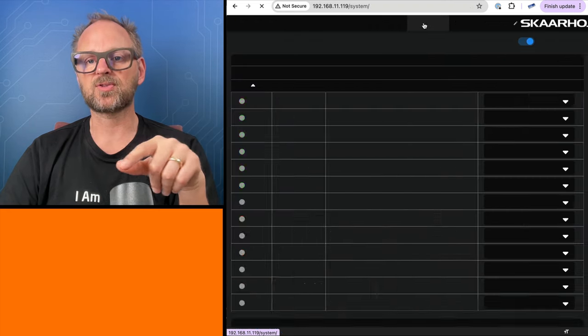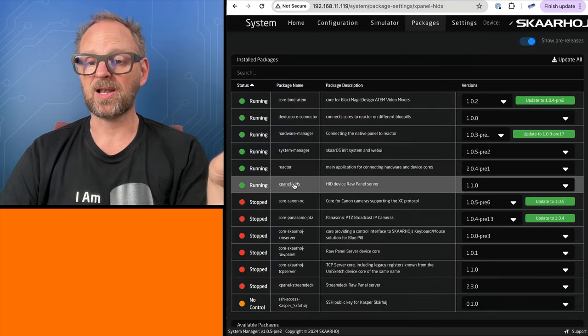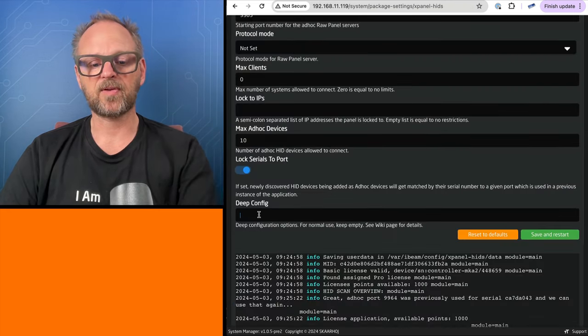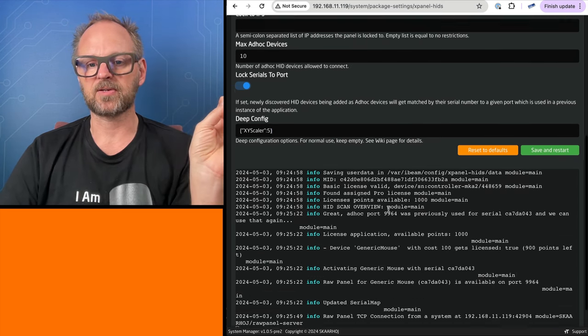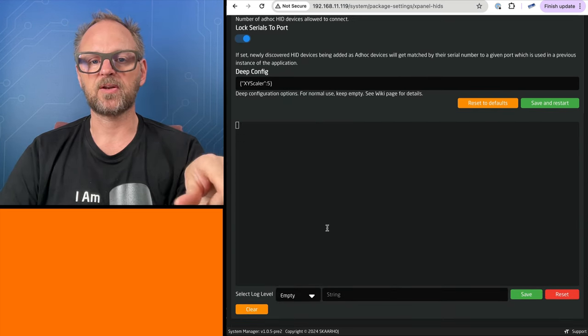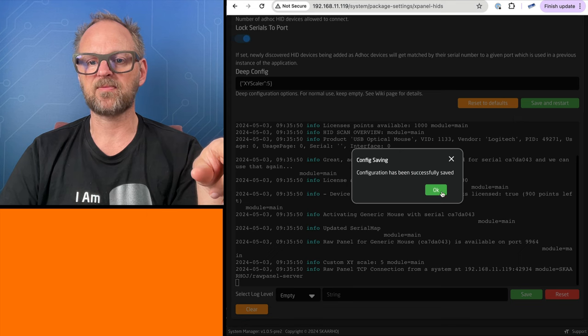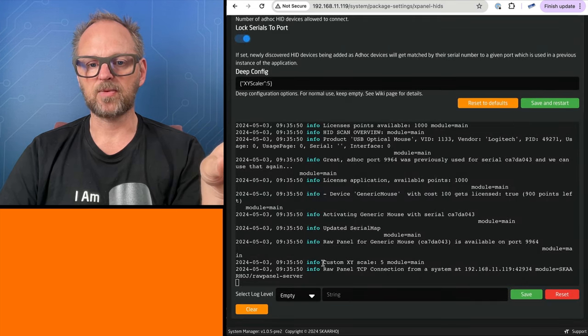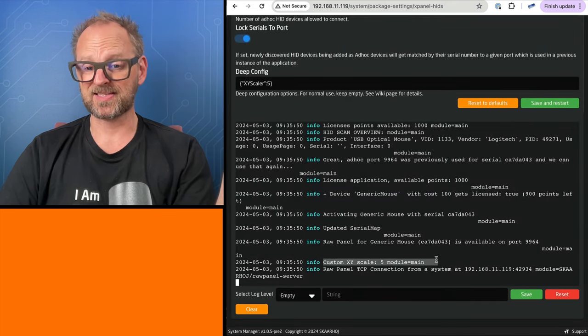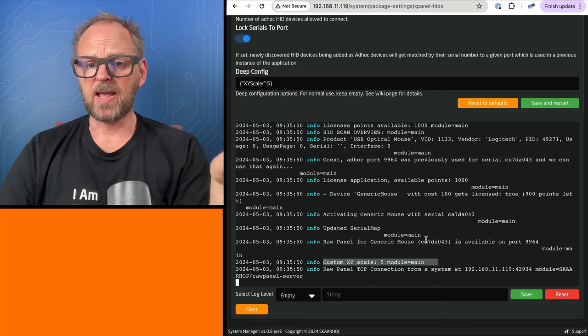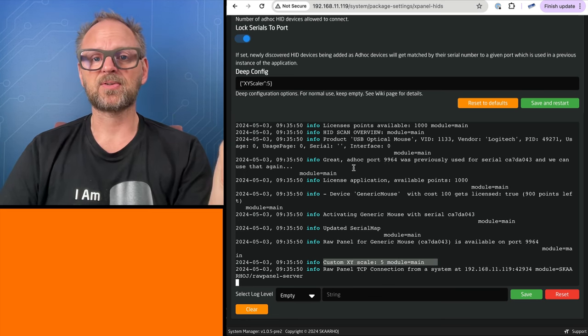So what I need to do is go back to packages, find xpanel-hids, and then in the deep config field, I paste in this little line of JSON code, and it will even show itself in the log. So if I just clear this out, press save and restart, you see it is now saying, hey, I picked up a custom XY scale of 5, but it's still, yes, connecting the same mouse and so on.